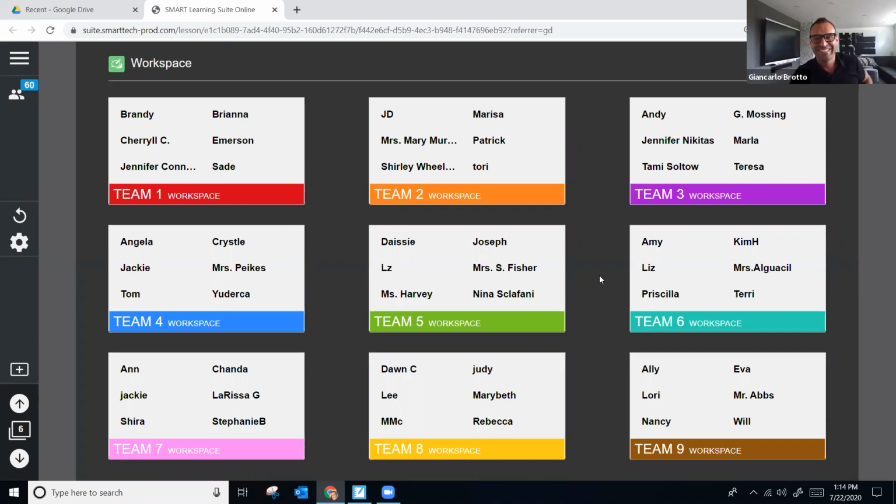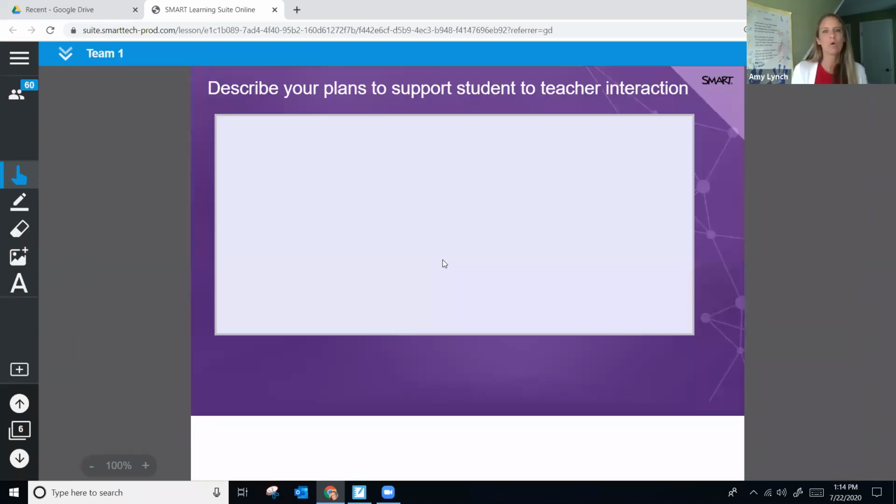I don't have enough. So I just put you all into an individual workspace. And I'm just going to hop into Team 1's workspace at this point. So what we want you to focus on, and you are now working collaboratively, is describing your plans to support student to teacher interaction. We saw from our previous question that that is a challenge a lot of you are facing. How do you support that engagement, that interaction?